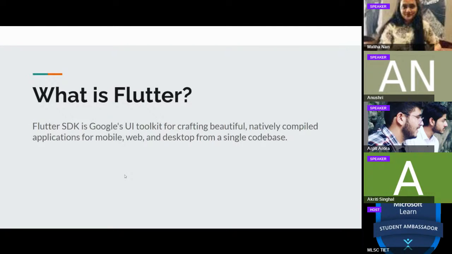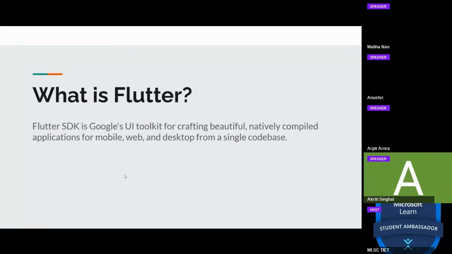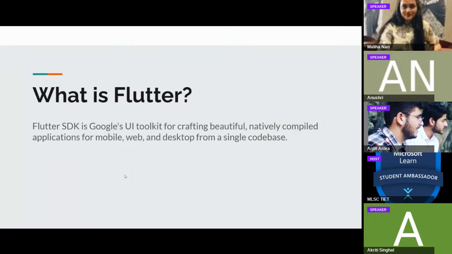So before we get started, what is Flutter? This is the definition that you can get from flutter.dev, that it is Google's UI toolkit for crafting beautiful natively compiled applications for mobile, web, desktop from a single code base. So yes, it was built by Google and it is an open source UI toolkit for crafting beautiful natively compiled applications.